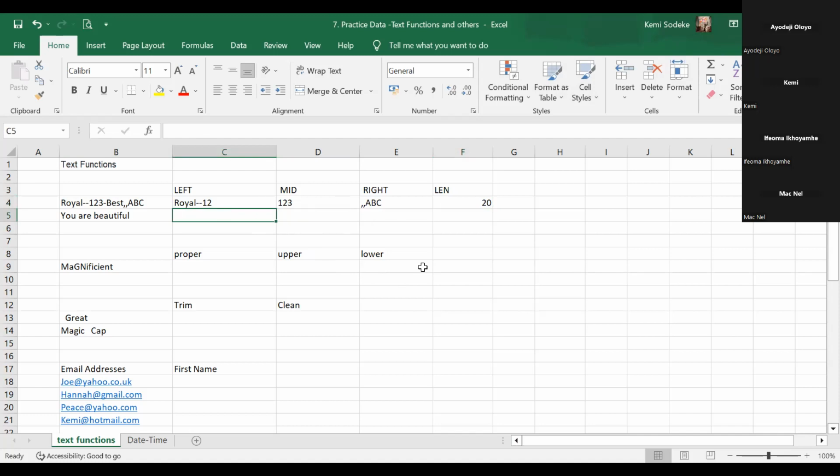Can we try this on the second cell? The left, the mid, the right, the left.